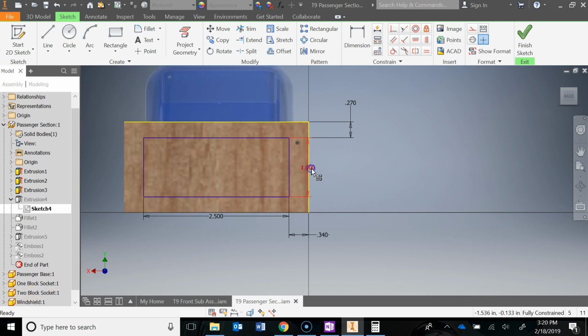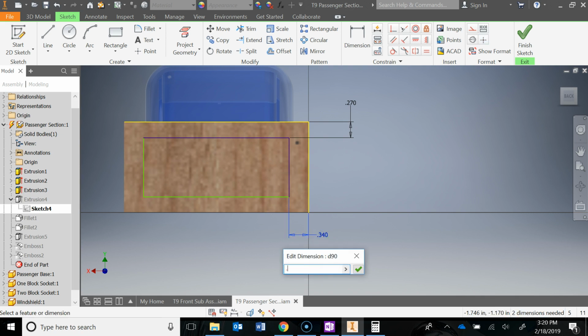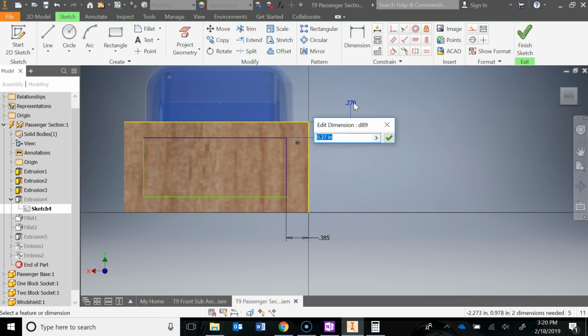And you know what? Just go ahead and click on the 1 inch and hit delete on the keyboard. Click the 2.5 and hit delete on the keyboard. We're just going to do a bunch of perimeter dimensions, so we'll have 4 dimensions. So I deleted those 2. Alright, let's start with this one. This should be 0.385. This one should be 0.3.